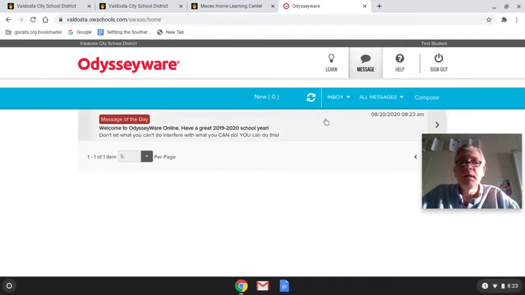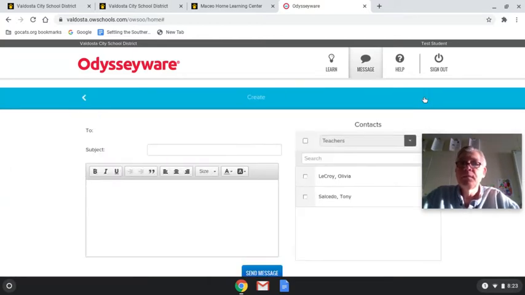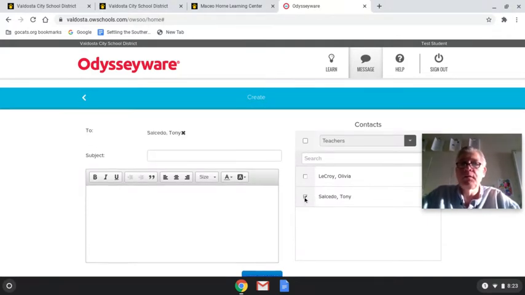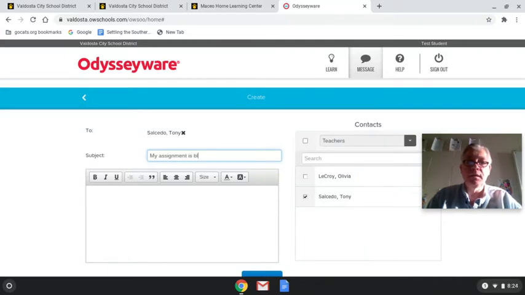And if you click on Message, this page will pop up, and right here you'll see the word that says Compose. Go ahead and click on it. And over to the right will be the list of your teachers. Pick the teacher that you need to contact. For example, I want to contact Mr. Salcido, so I'm going to click on that, and I'm ready to send him a message. What do I need? Well, my assignment is blocked.